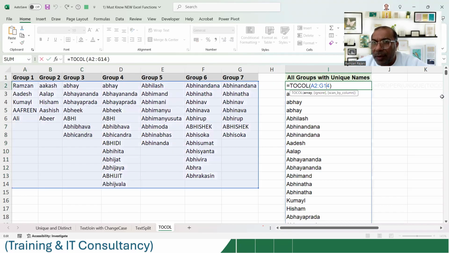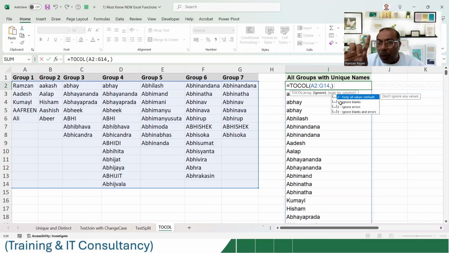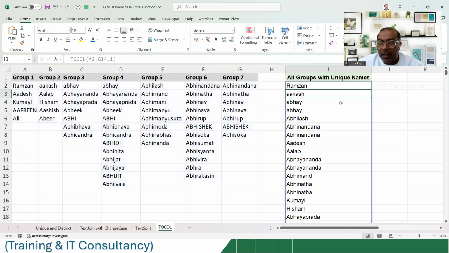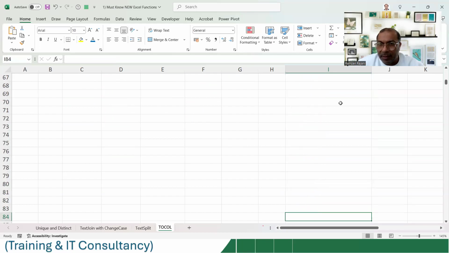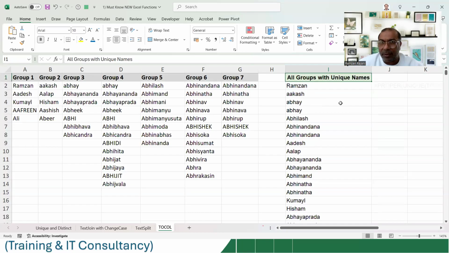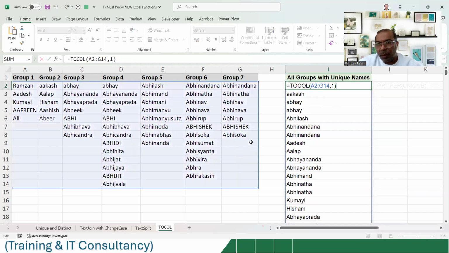So what I do after this, G14, I put a comma and here there is the option ignore blank. For ignoring blanks, I have to type 1. So I type 1 and I press enter. Done. Now when I go down, you will see there are no blanks. Those zeros are gone. So I said ignore these blanks.